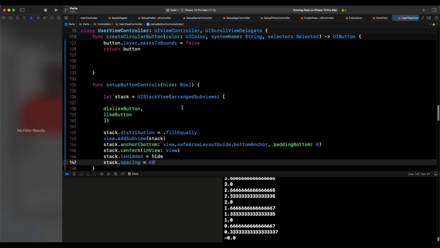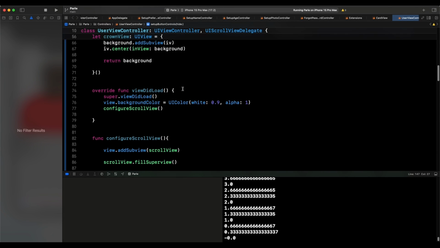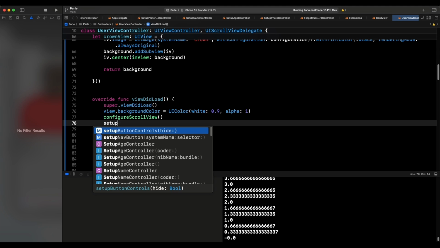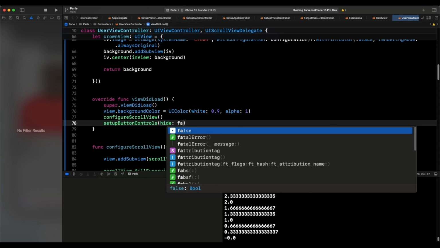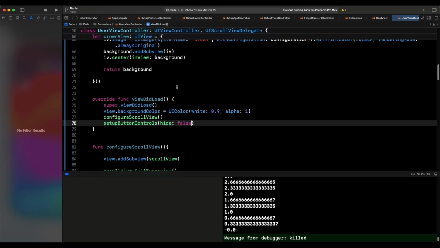We need to set it up by calling it in the view did load. So come here, view did load, and this is going to be, what do we need? We need to call it set up button controls, right? Where do we call it? Set up button controls. Let's just call it in the view did load, right? Come here. I can't see it on my notes. Set up button controls. And the hide, where is hide? Hide is going to be let's say false. False, right? It has to be the opposite, right? So let's run this and then we can see it.